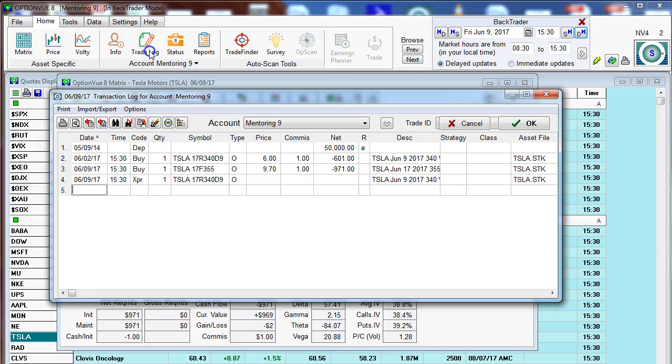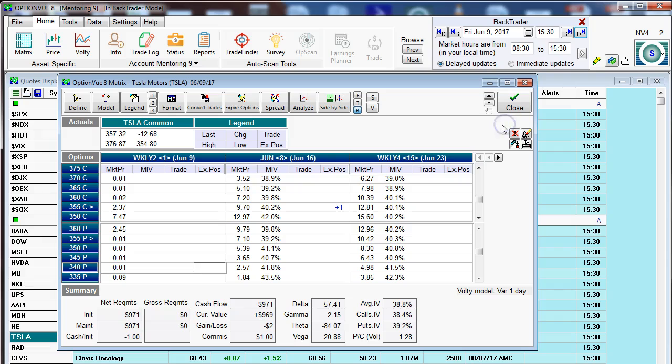Let's go to the T-log and notice that the expiration entry was made automatically, and this way you do not have to come in here and type it all yourself. It's just done automatically for you. Okay, so that's Expire Options.